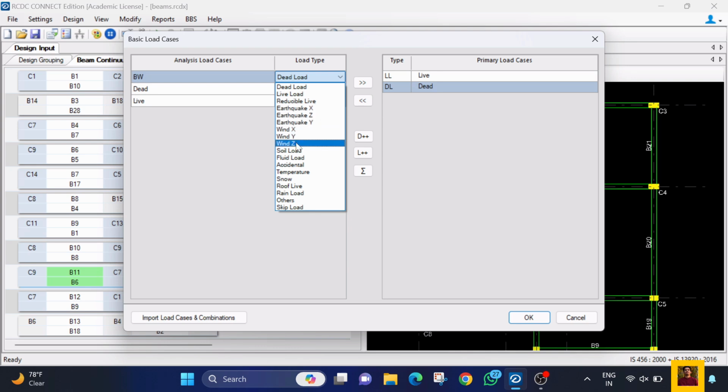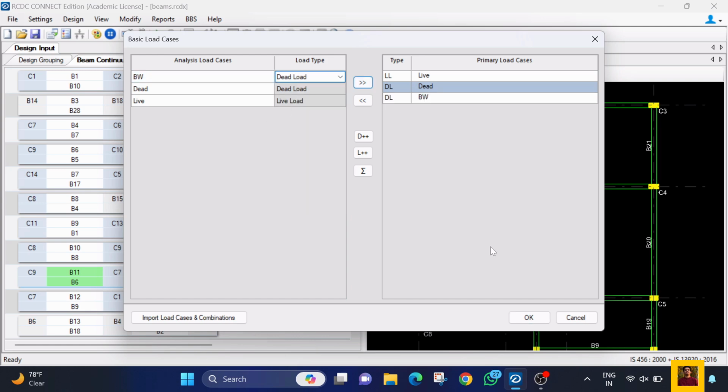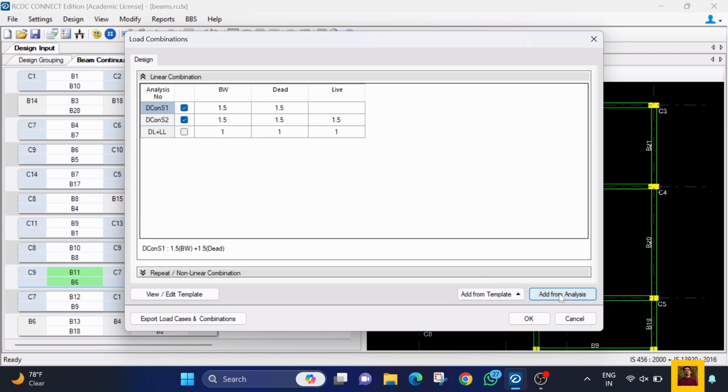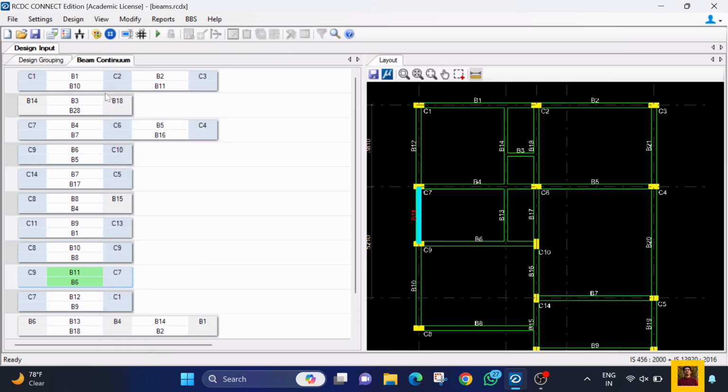So here the only difference is the x direction is x, but the y and z are opposite, as used to get considered in RCDC. For y you have to select the z direction. For load combinations you can add them manually, from a template, or from ETABS you can just add from analysis. So you have to select the load combinations and that's it. You have to press OK.